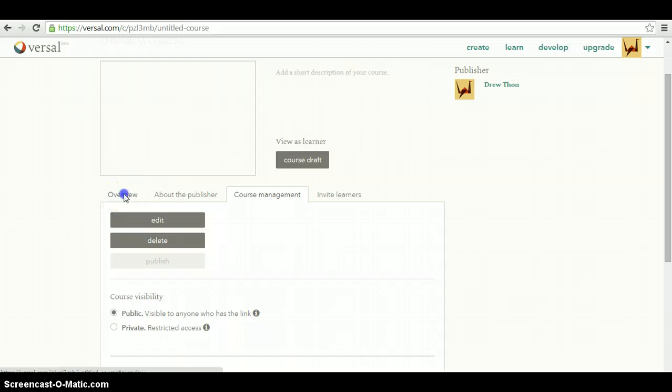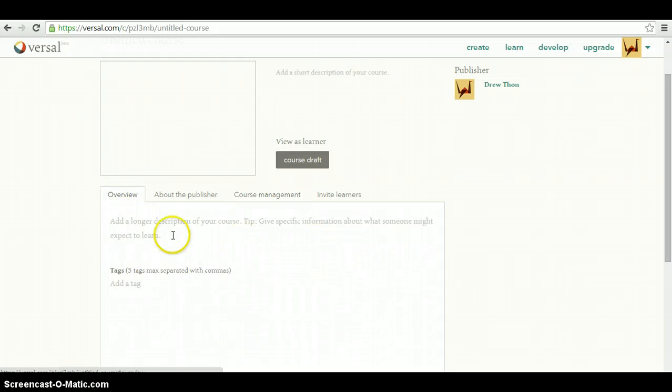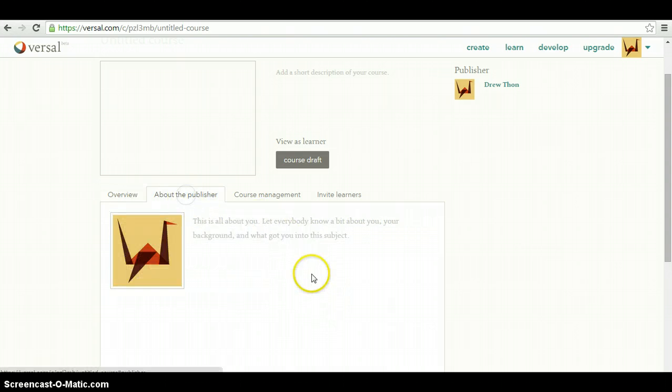And then you go through and you kind of edit all this information. You type in what the overview of the course is. Down here, just like on YouTube, you can type tags in so people can find your course easier. About the publisher, a little bio about yourself maybe. You'll have to understand that there's going to be more than just your classes looking at these courses. All these courses are shared to the public.